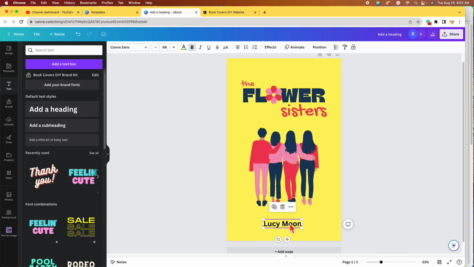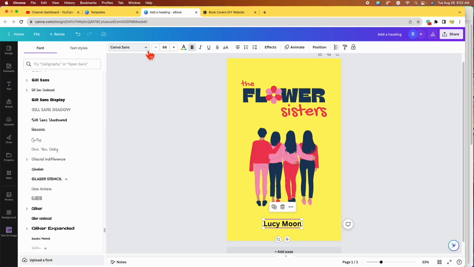Okay, so to do that, I click on the author name, come up to Canva Sans, and instead of searching for, let's say you don't remember the name of the font you used, because they all have these kind of crazy names. You can click on one of these to see, and it should pop up. See, it popped up right here. This is what we use, this Gochi Hand.